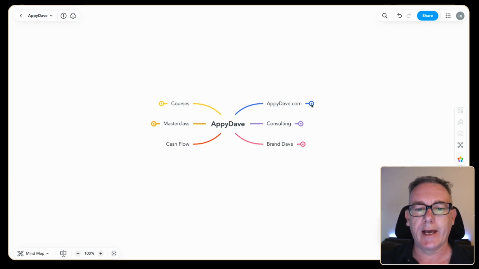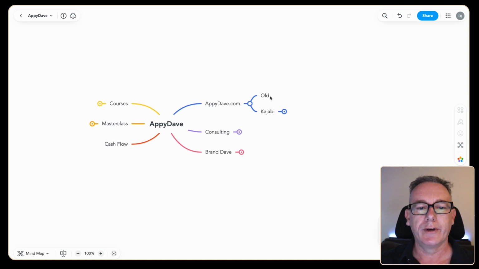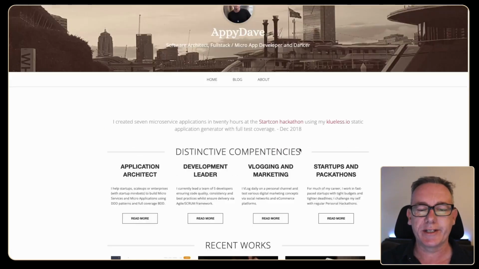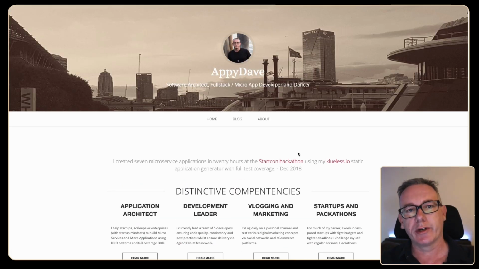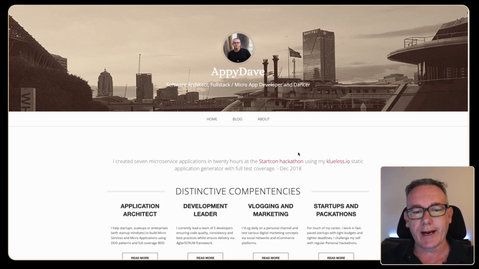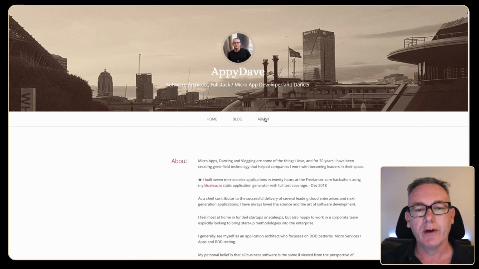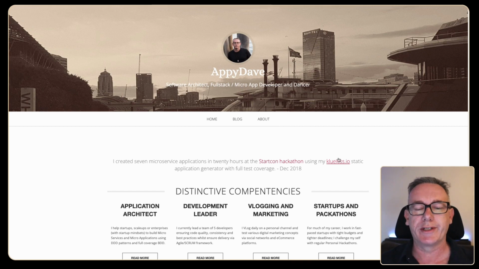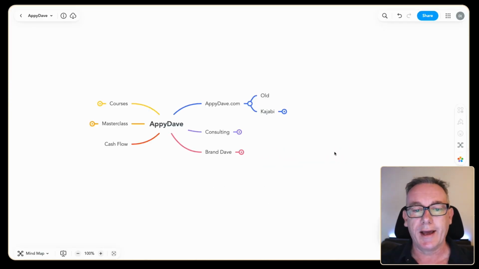Drilling down into appydave.com, we'll firstly have a look at the old one. It's about 6 or 7 years old. It doesn't cost me anything to run this site. It's a static website. It's very performant. When you click on things, it would be good for SEO, but it's absolutely hopeless to build a business around. And this is why we're moving into Kajabi today.